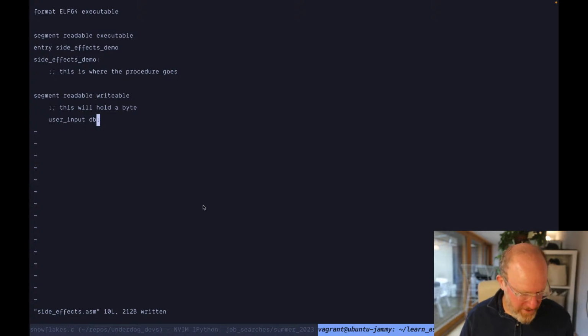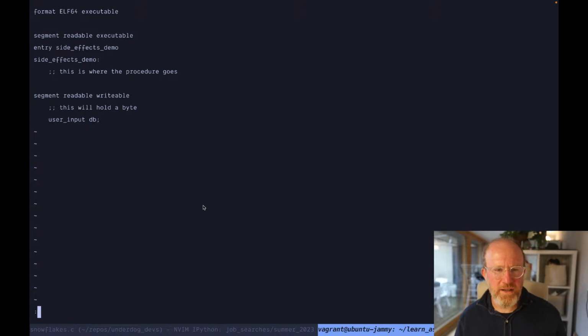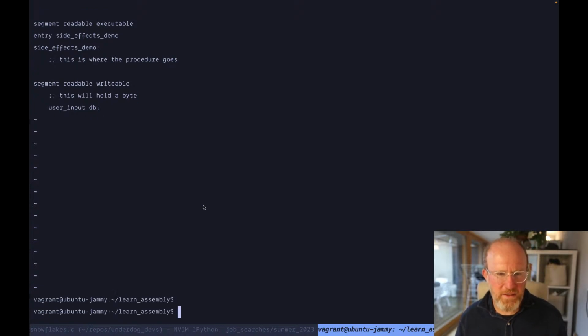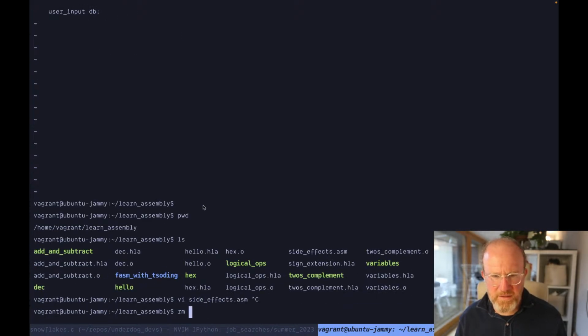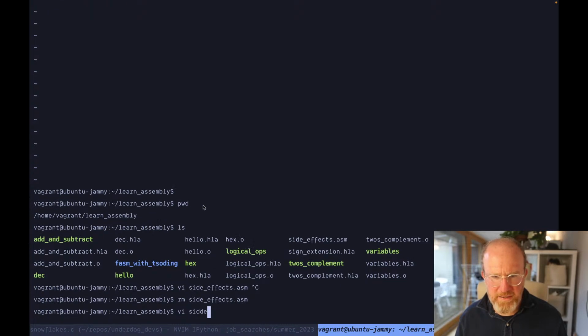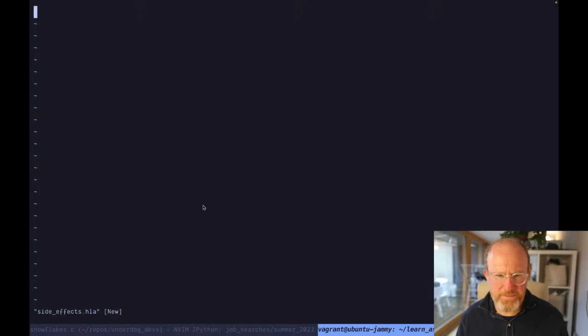Oh, actually, there's all these different types of data. Not types, but sections of constants and variables and other similar things in HLA that I haven't learned about in flat assembly. All right, let's jettison this. And let's do side effects. Side effects .HLA.